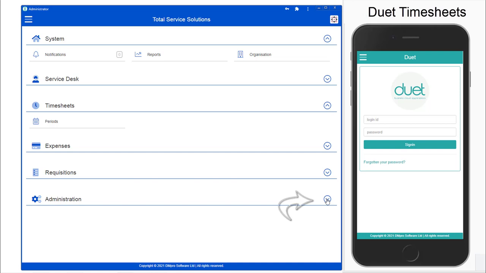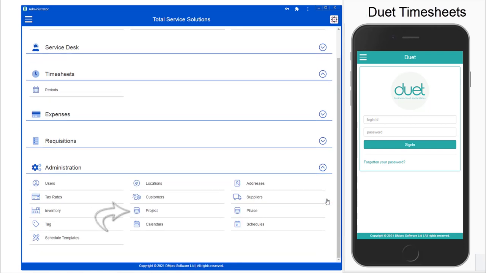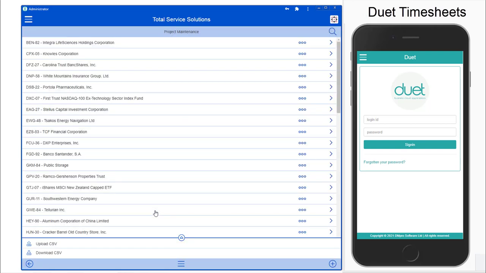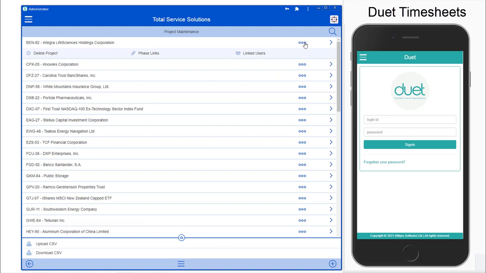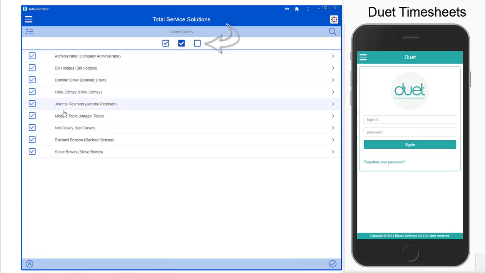Open Administration. Select Projects. Here, we can see a list of projects that have been input or imported. In the same way, a list of phases has also been created. Open the item menu on the project line. Select linked users. Tick manually or use the multi-select tool to choose which users have access to this project.